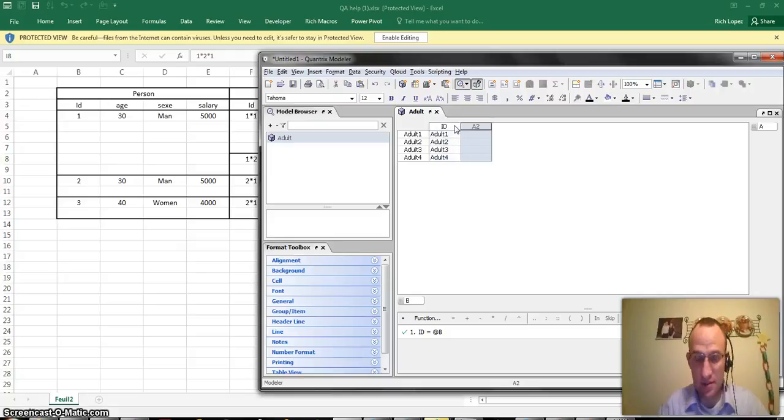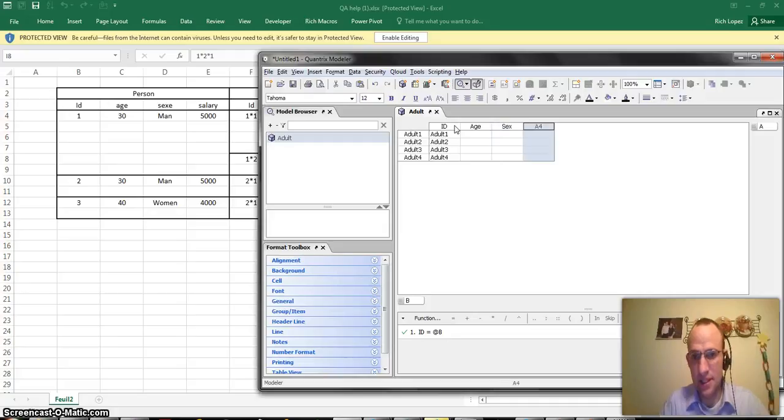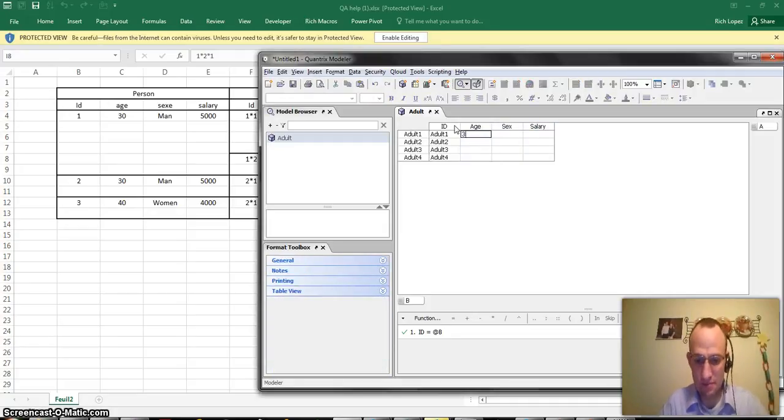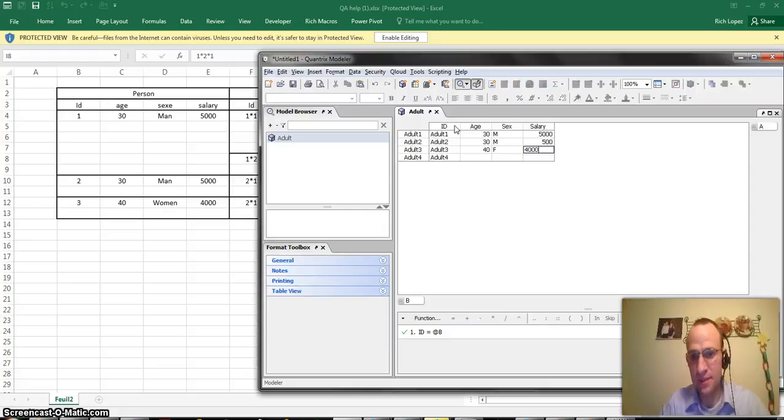And then I would add another couple items here, one which would be age, one which would be sex, and if you wanted to add salary, you could, okay? So say that he's age 30, and he's a male, and it's 5,000. And then this one again, 30, male, 5,000. And then this adult is 40, it's a female, and it's 4,000, okay? And I guess this was 5,000, not that it really matters.